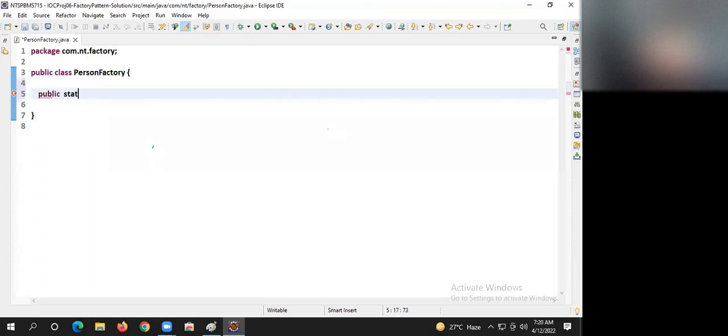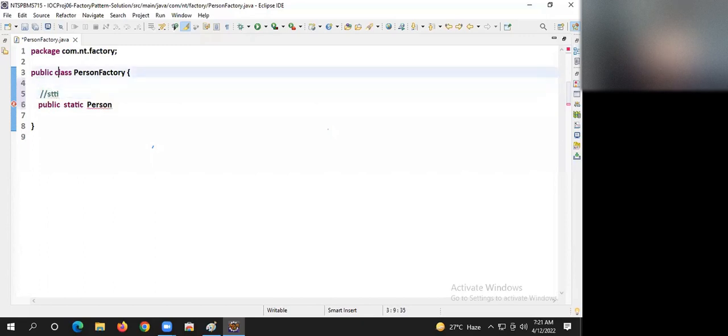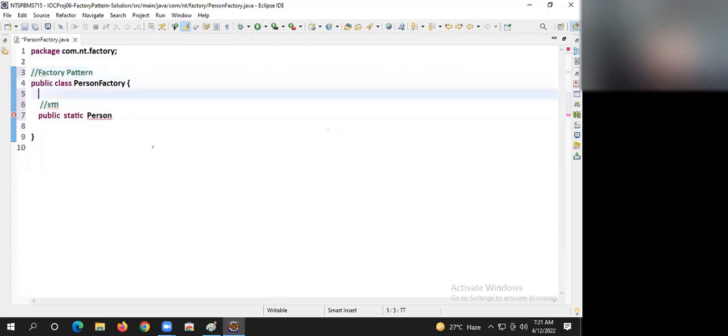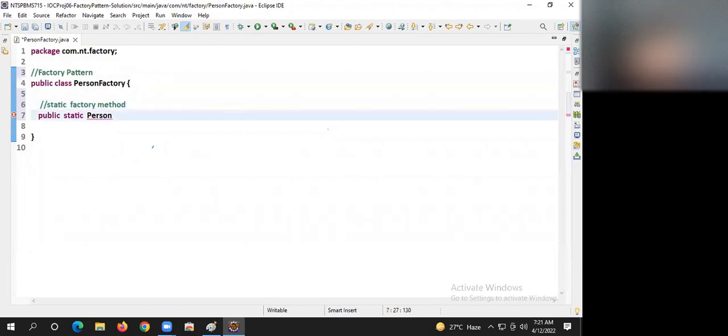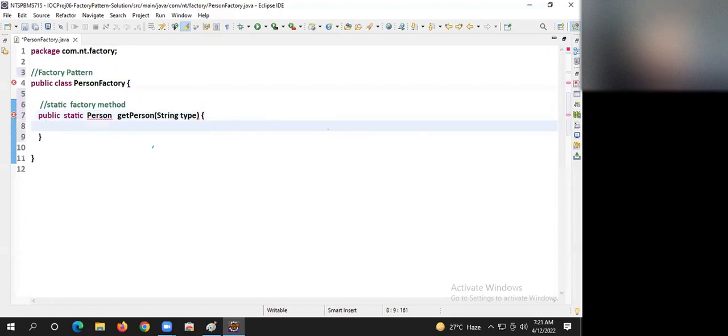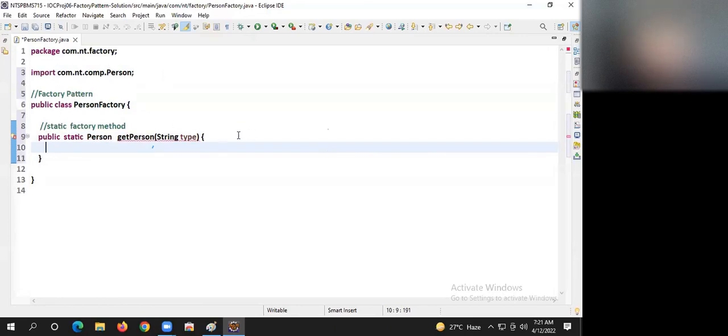Tell me, guys. Public static Person. Actually, this is the factory pattern, guys, no doubt. Factory pattern. Public static factory method. Static factory method, guys. Public static Person, now tell me here, getPerson, String type. Understanding my statement, guys?